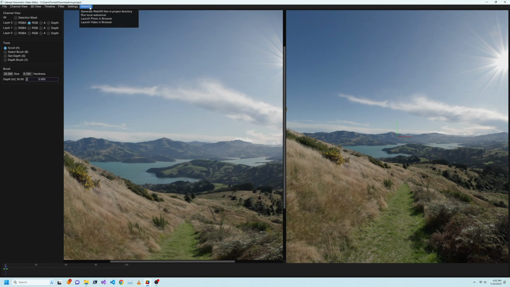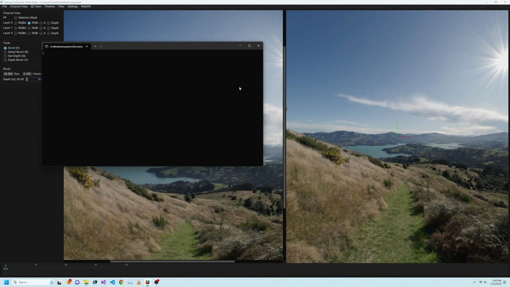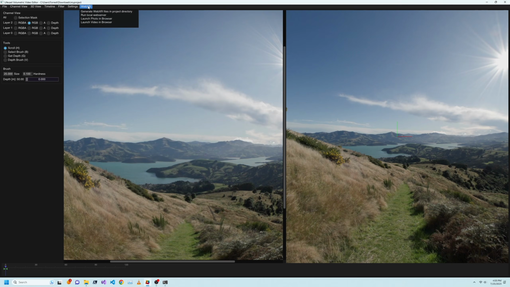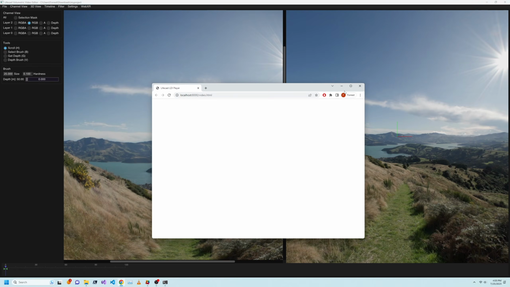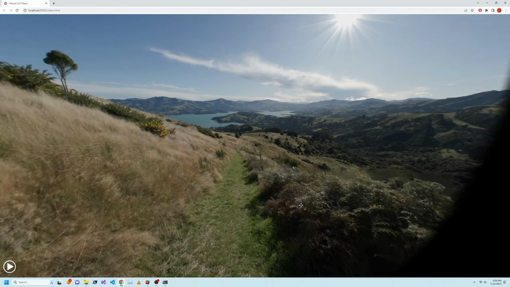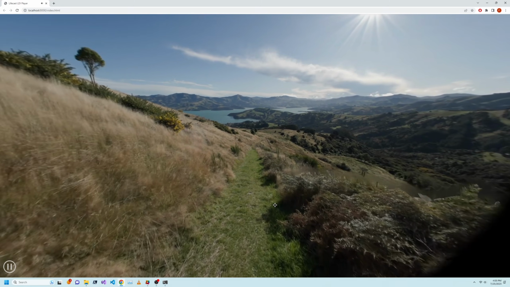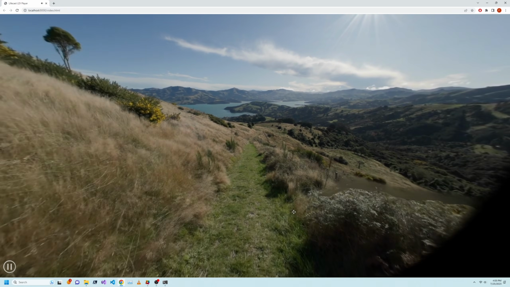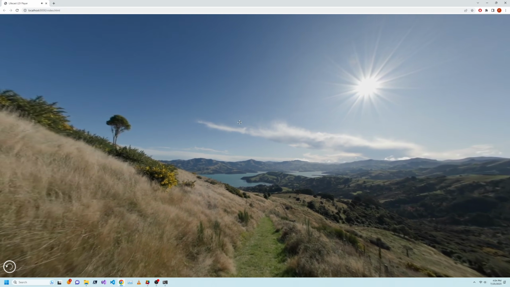From the WebXR menu, choose Run Local Web Server. This runs a web server that will allow us to test our volumetric video in a browser locally. Now we have a volumetric video running in a web browser. This page can be used on the web just like any other normal HTML and JavaScript.